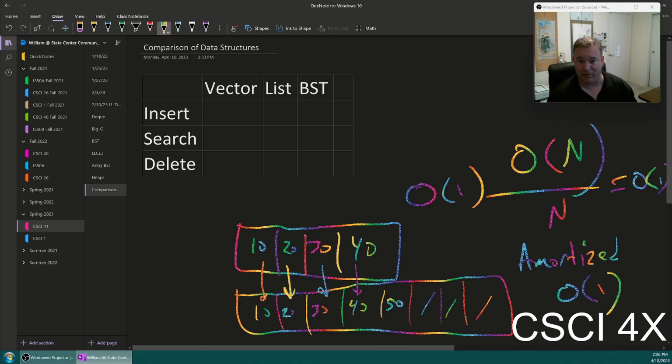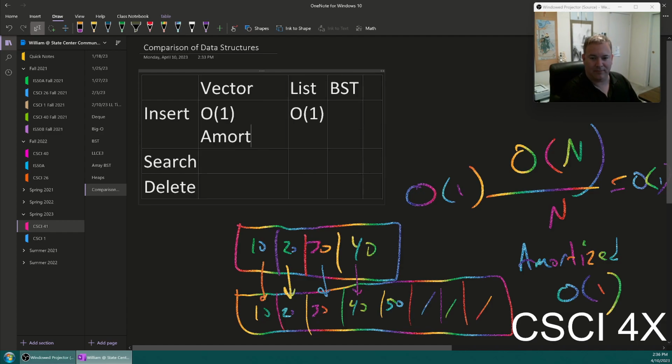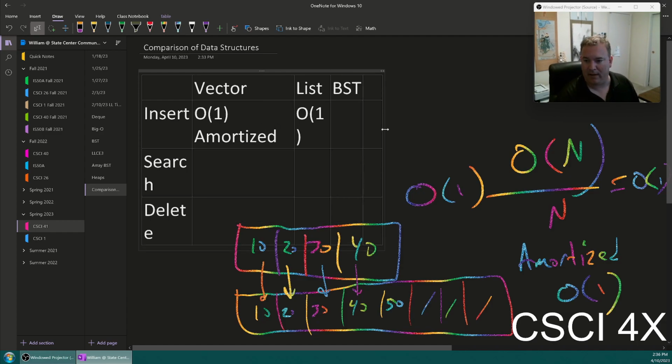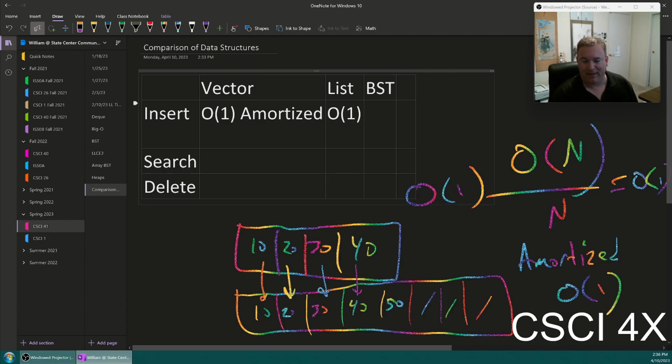Order 1 means, like for a linked list, it's always going to be order 1 to insert at the beginning or middle or at the end, wherever you have a pointer to. For a vector, pushback is order 1 amortized. And that's a little bit different. It averages out to be order 1, but it sometimes will be order n.